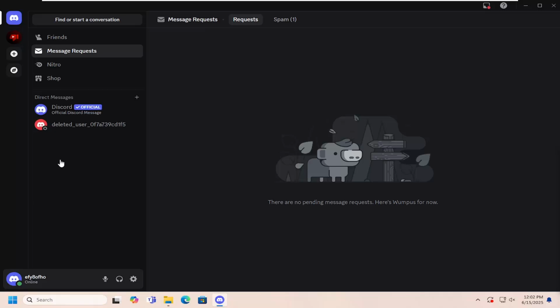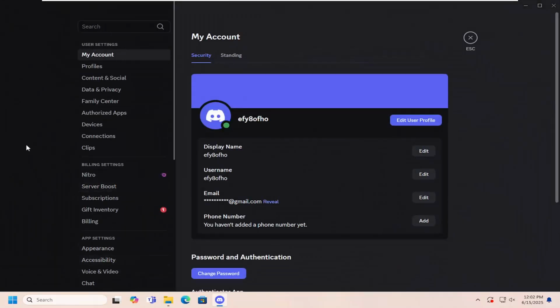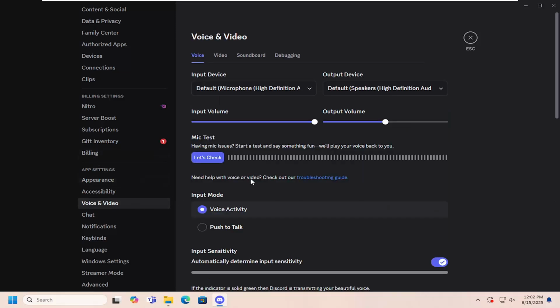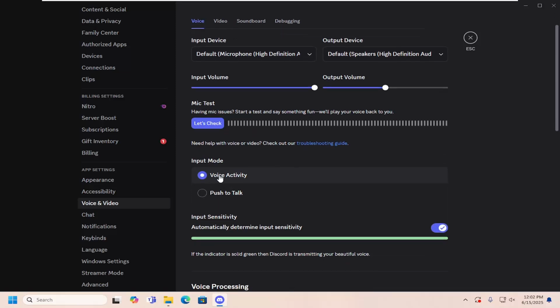So all you have to do is open up Discord, sign in, of course, and then select the gear icon in the bottom corner that says User Settings when you hover over it. And then scroll down underneath App Settings and select where it says Voice and Video. And then you want to scroll down underneath Input Mode, and you can adjust either voice activity or push to talk, whatever your preference may be. You can also adjust the input sensitivity settings as well. And that's pretty much it.